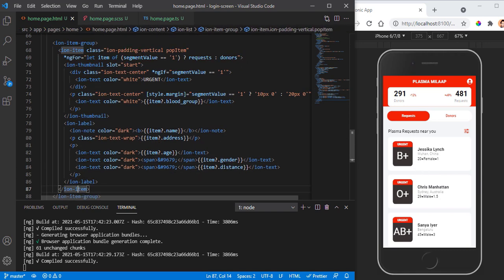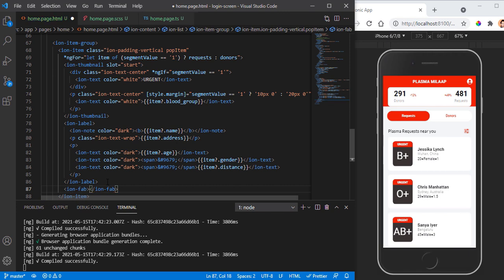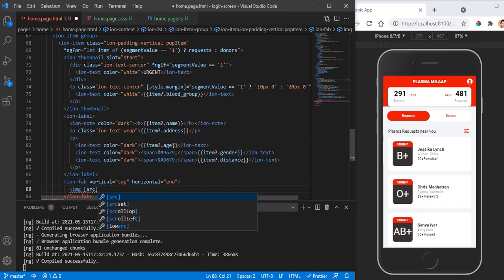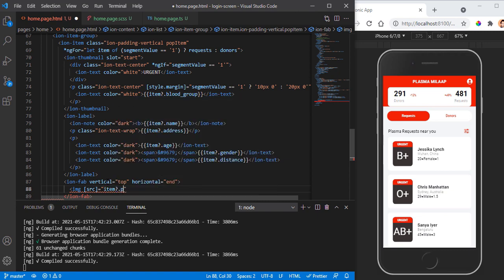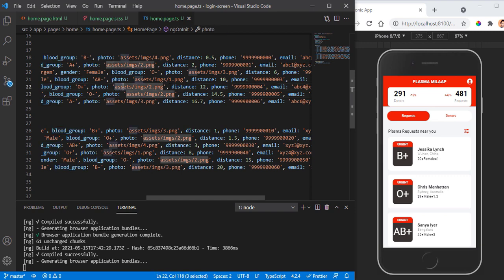Now we need to design it up a bit, but before that I will work with the ion-fab-button also, and then I'm going to work with all of it together. So in the ion-fab, I'm going to pass vertical to top and then horizontal to end. Alright, within that I'll have an image, with src as a dynamic input attribute. I'm going to pass the value which I've already passed in the JSON array. So this is what I'm going to do. Alright, that's it. Now you can see these values are already defined out here.